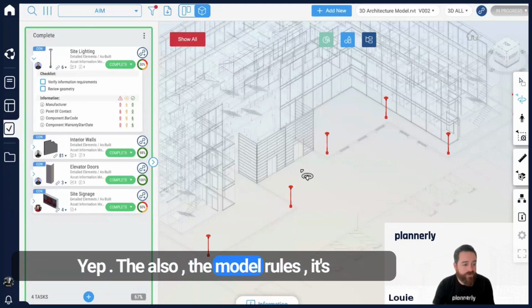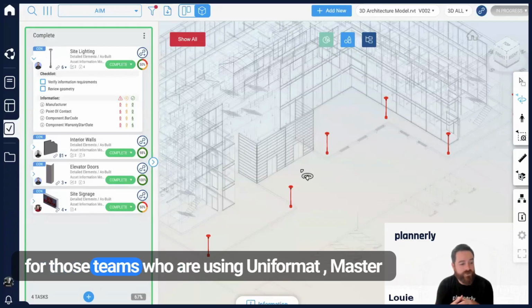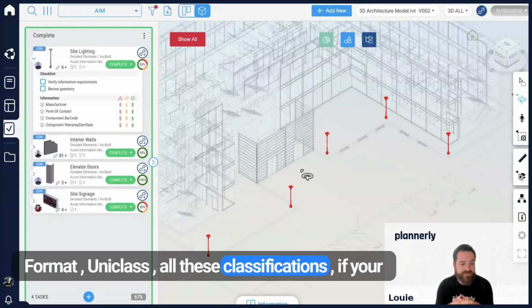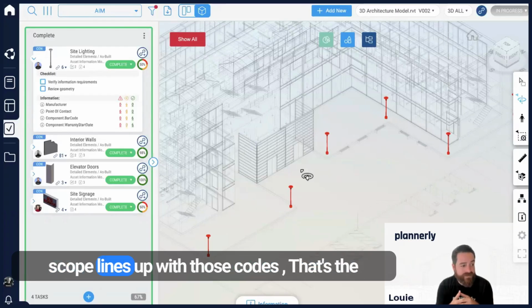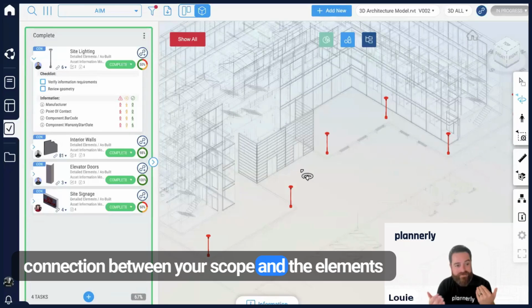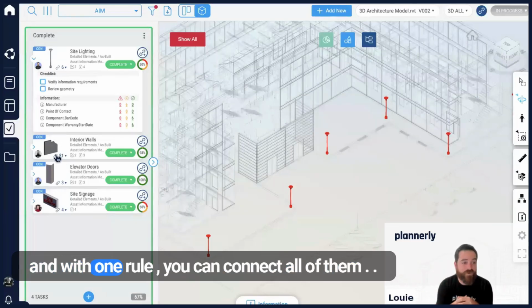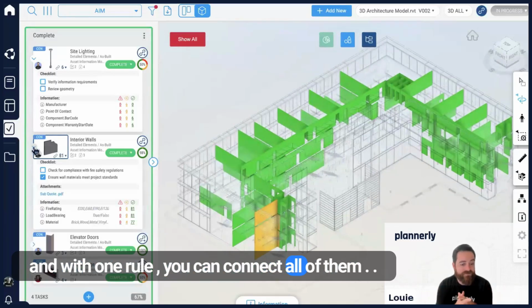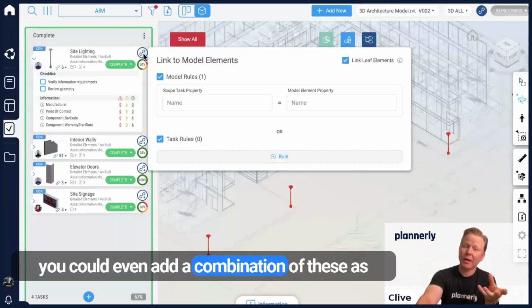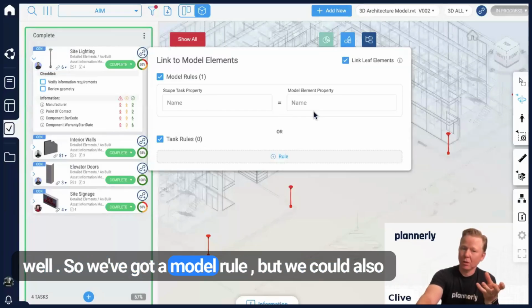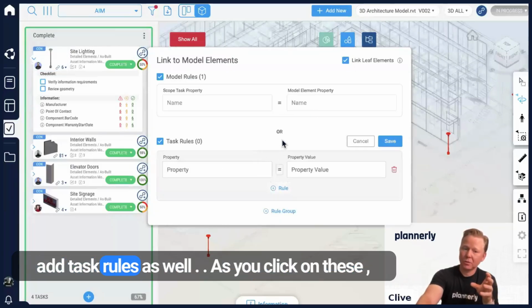Yeah, also the model rules, it's for those teams who are using UniFormat, MasterFormat, Uniclass, all these classifications. If your scope lines up with those codes, that's the connection between your scope and the elements. And with one rule, you can connect all of them. You could even add a combination of these as well. So we've got a model rule, but we could also add task rules as well.